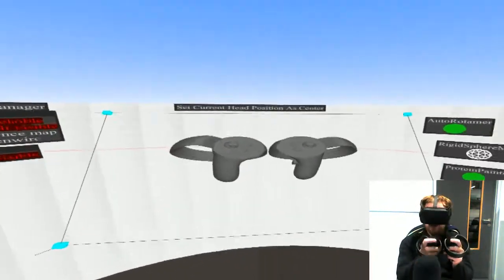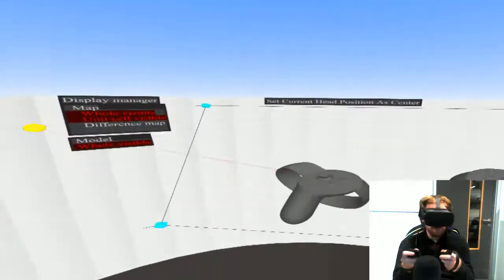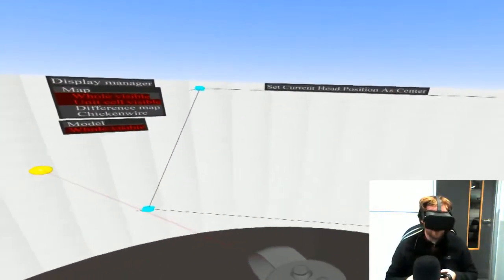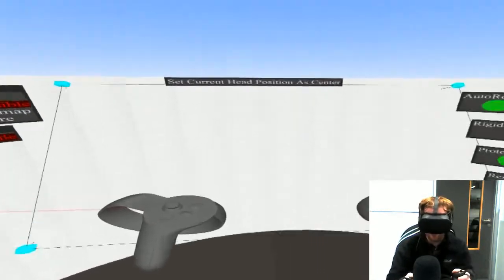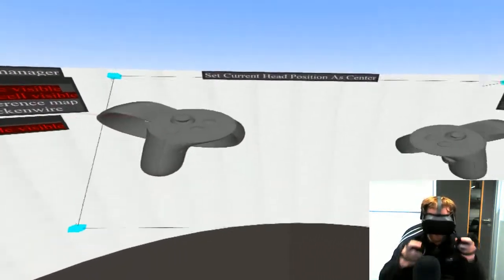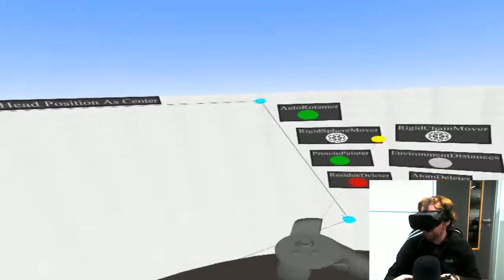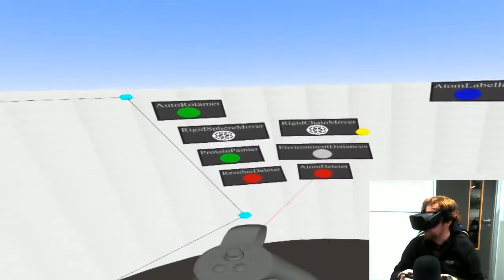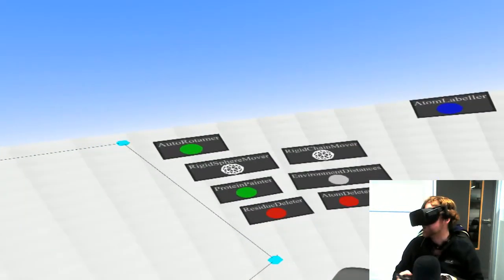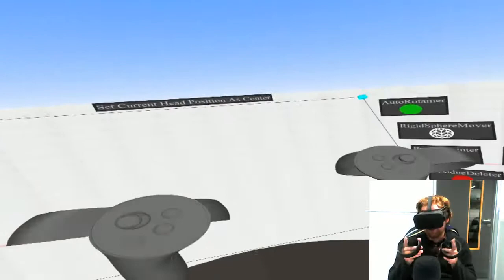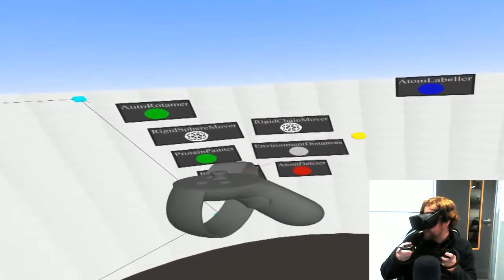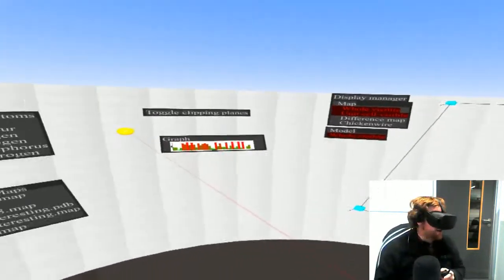You'll notice that the lasers are coming out of the sides of my controllers, which is what you want, because your work takes place here, and so you're always looking at something here, and these things on the side are your options. It's just as easy to point like this as it is like this.